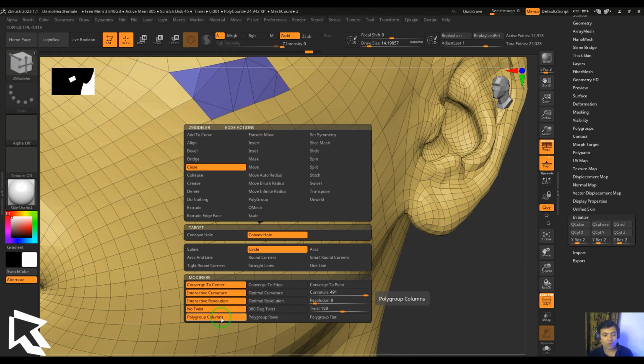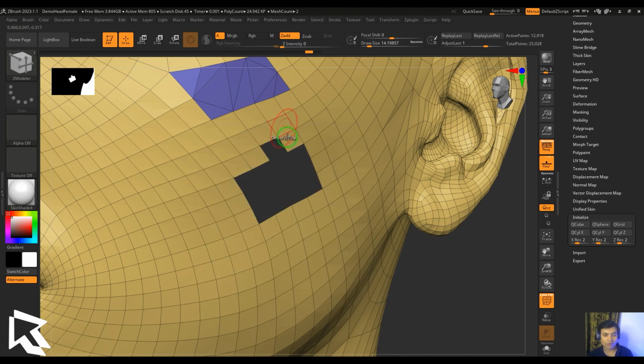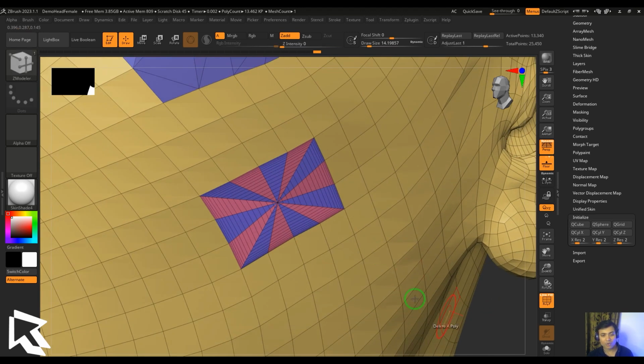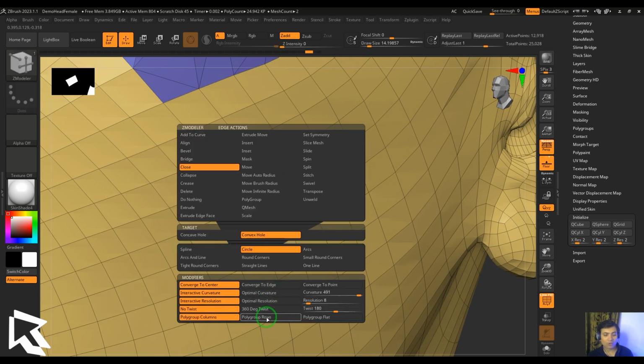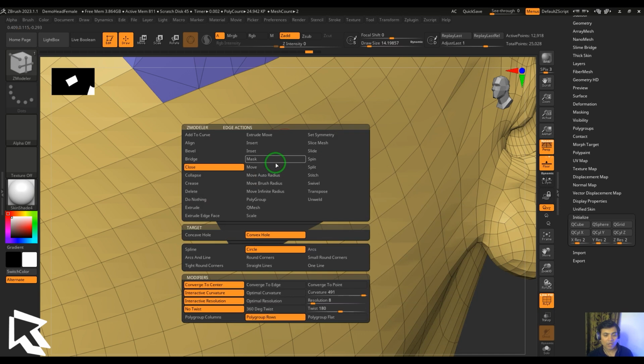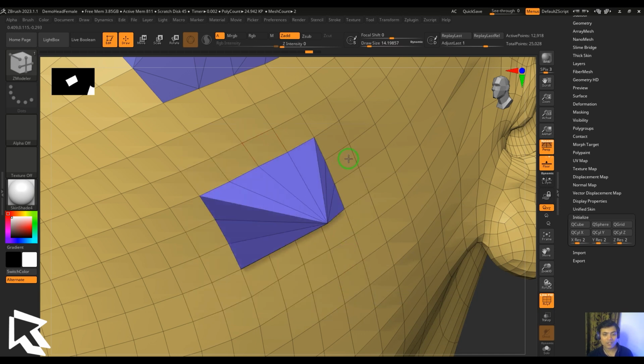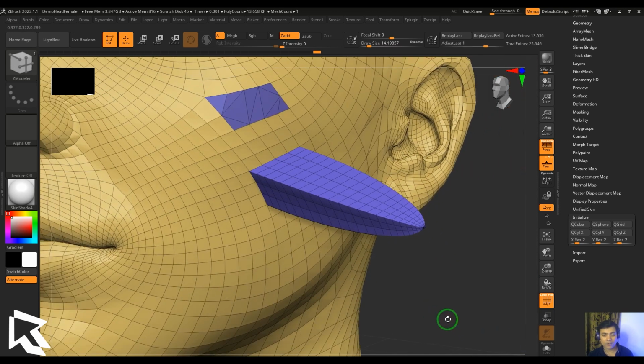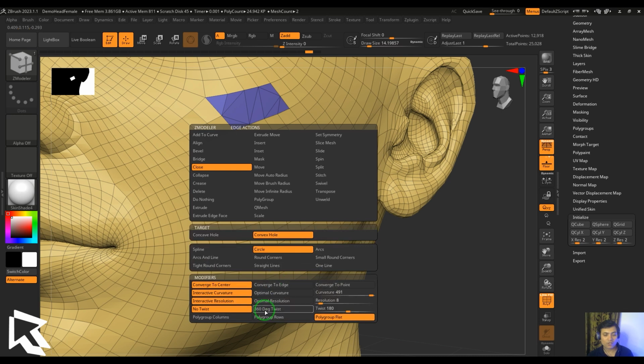Then we have polygroup columns, rows and flat, which is going to give me the polygroups you can see here. Then we have polygroup rows, and you should be able to see these are now polygroup rows. And also we have polygroup flat, which gives me a single polygroup for the result. So these are all the features we have here.